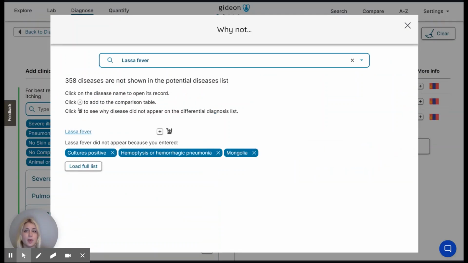For example, you may have felt that this patient is suffering from Lassa fever. Searching for Lassa fever will display the list of findings that are incompatible with this diagnosis. You may remove any of them from here and recalculate the list of likely diseases if desired.